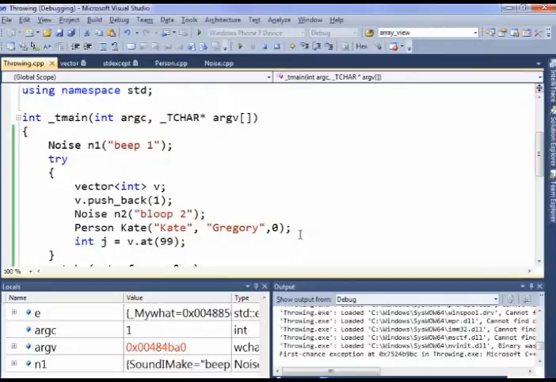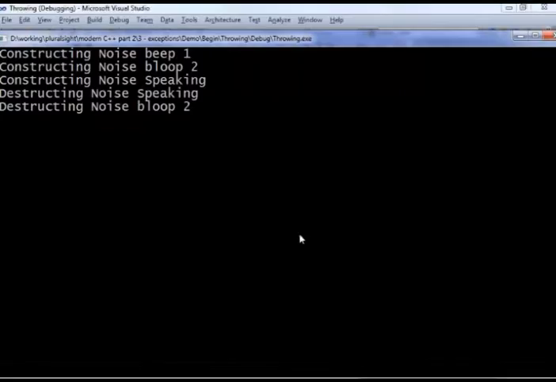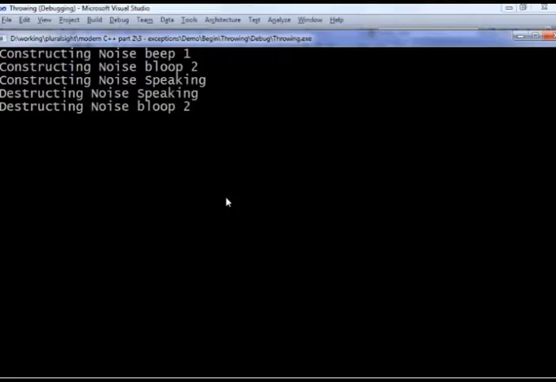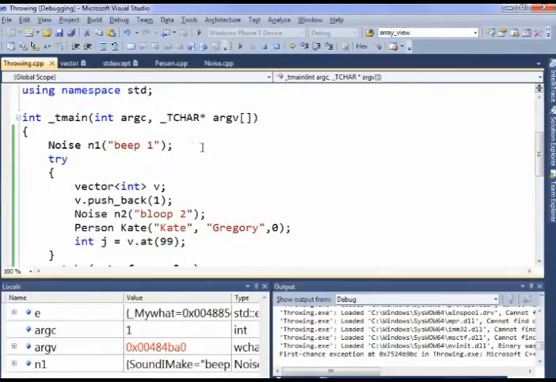Then when the exception was thrown, the speaking was destructed because it was inside the constructor and local to that constructor scope. And bloop was also destructed. It was local here to this try. But you'll see that beep has not been destructed. It was allocated on the stack before the try. So the exception being thrown has had no impact on the lifetime of that object.